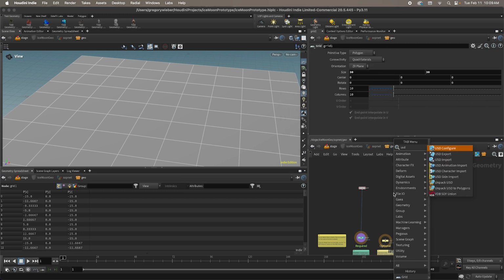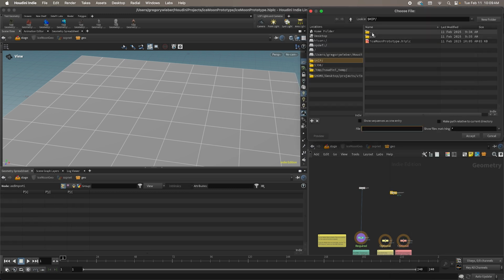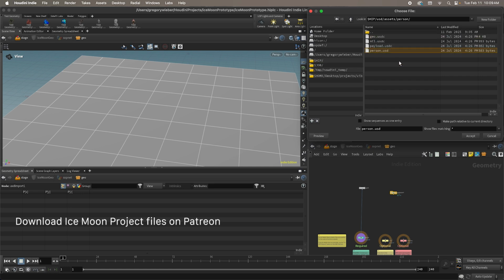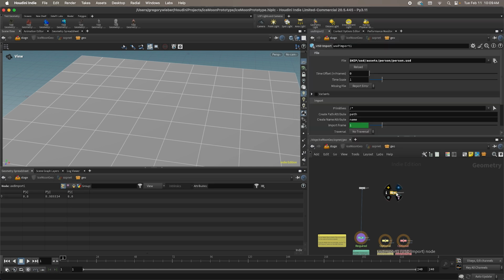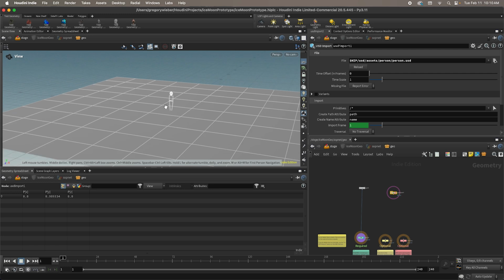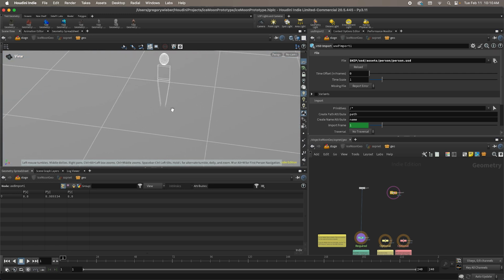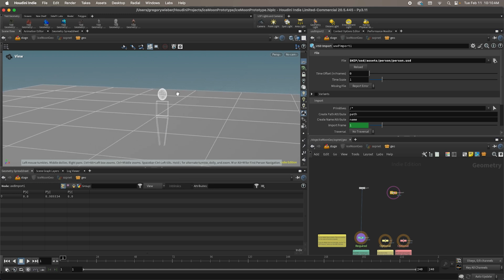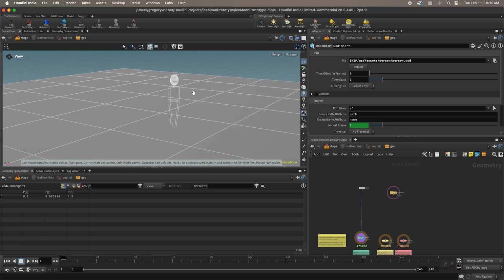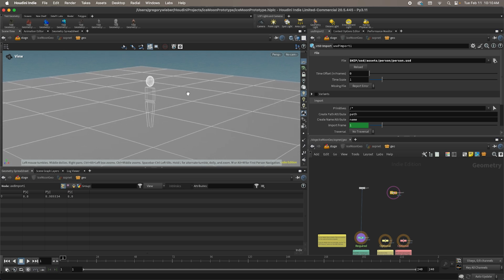I'm going to use a USD import, and we're going to bring in a little mannequin person that I made. It's a super simple object, but we're going to turn that on. And look what that does. Before, it was really hard to get a sense of scale of what this 30 meters feels like. But now that we have this person in there, it immediately gives a sense of scale, and you start to feel what this environment's going to be like.